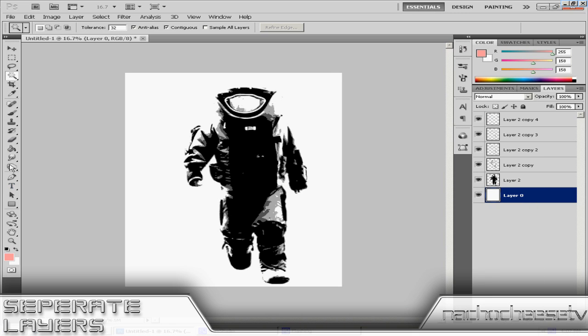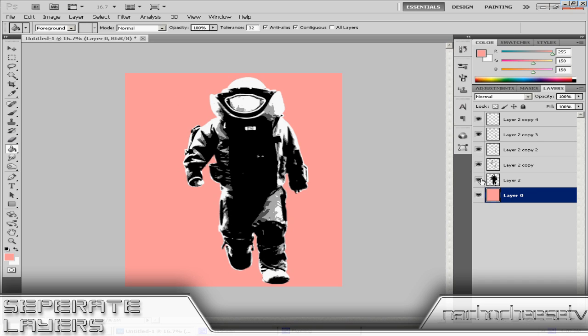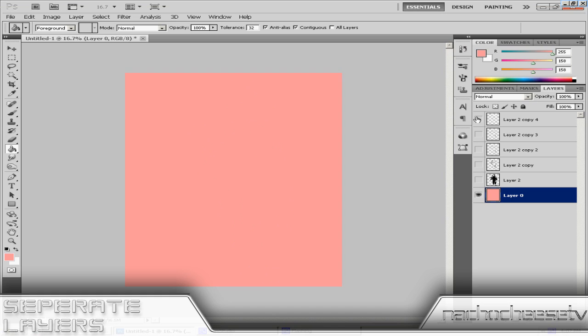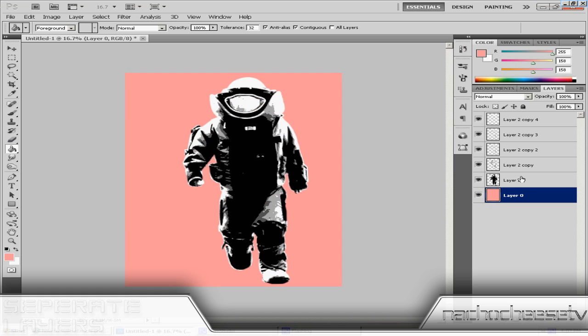And as you can see, I'm making our background pink just so I can distinguish my layers easier, because with the white background they blend in a little bit. And you can see that's pretty much all the layers together.